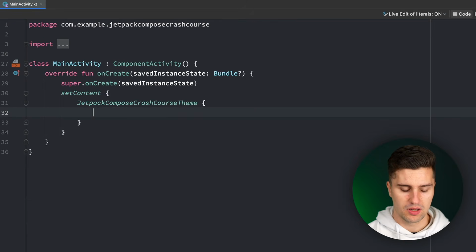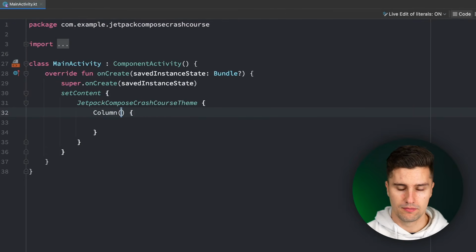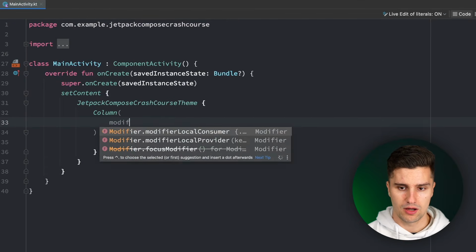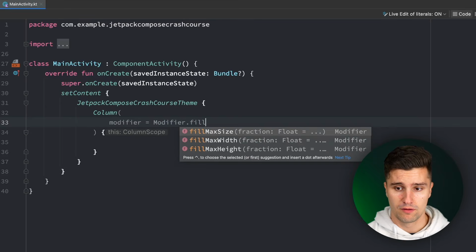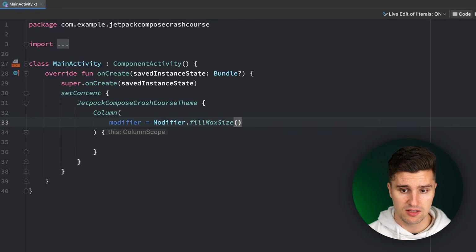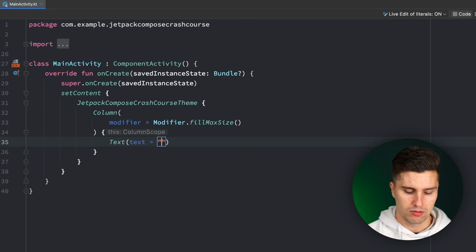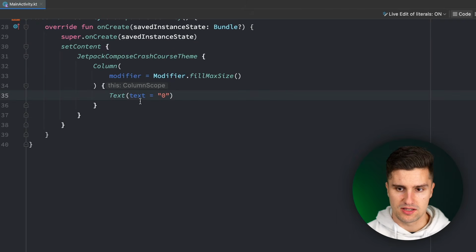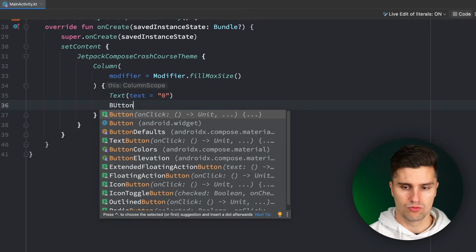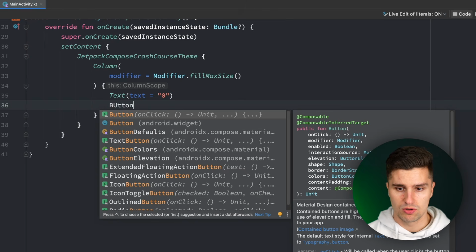So in here, we will first of all have a little column. Nothing new for now. We want to add a modifier to simply fill the whole screen size. And then in here, we add a little text, which might simply display a number. Let's not just say we add something to the text, but let's rather increment this number and see how we can do that after pressing a button. So here we have a text, we then have a button. We can simply use this button composable for that.